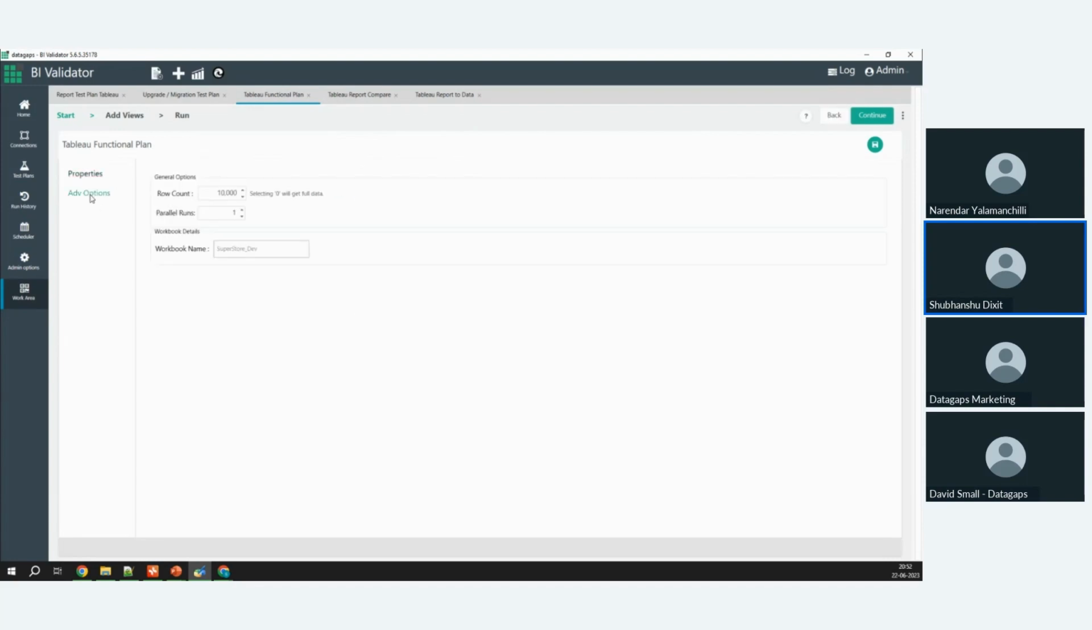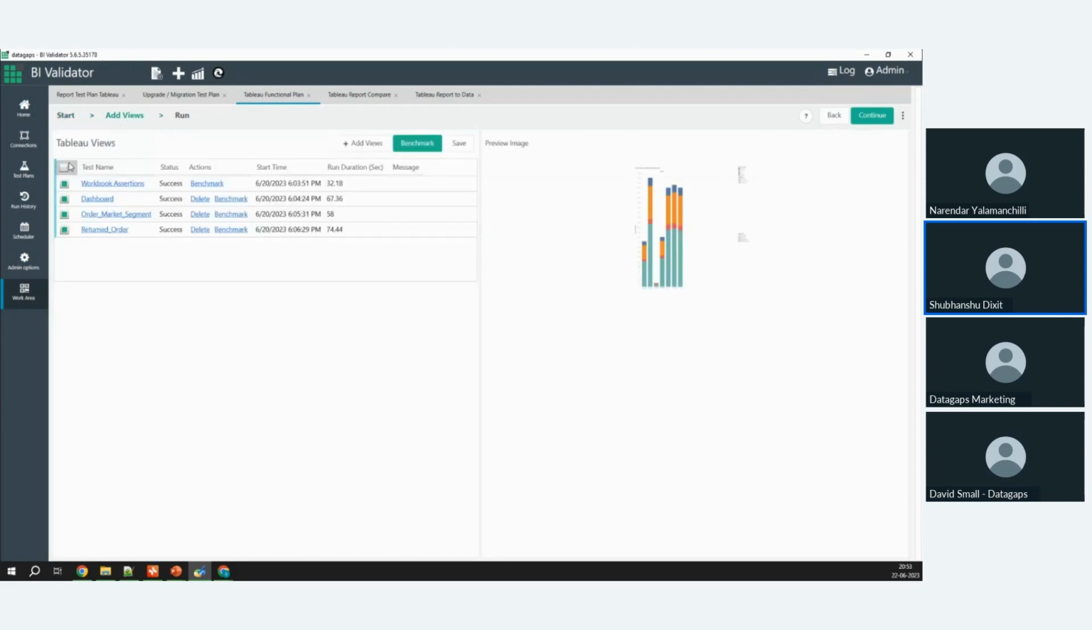And advanced options is just something to help the user define how many rows will be taken into consideration. In this case, I can put this to 0 to ensure I'll get a full data set. For this demo, we are sticking to 10,000 records because our original record is less than that. Now, within add views, I can add the views I'd like to select.